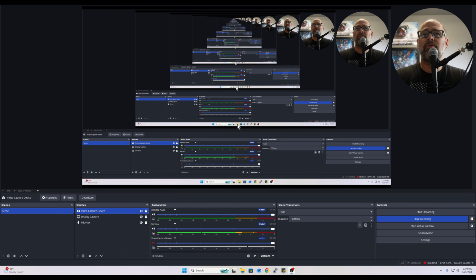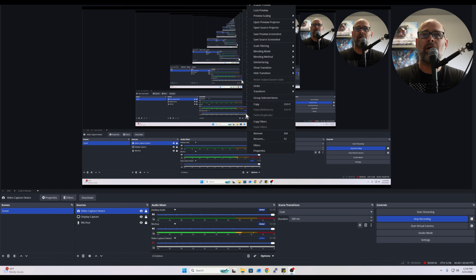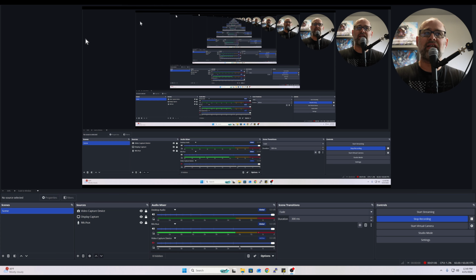So what I ended up doing was I right-clicked on here, and I went to resize output source size. When I did that, that's what actually fixed my problem. And so now, as you can see, it scales the whole window, the whole screen, because it was like whacking off the bottom part of the toolbar down here, and that's what was happening to me.